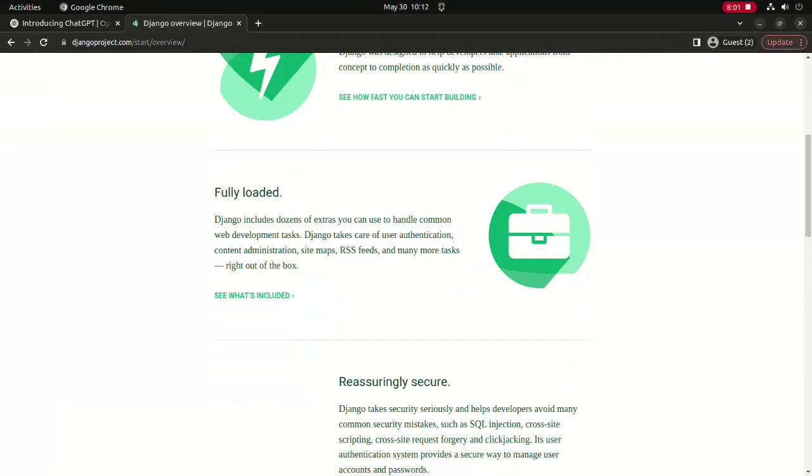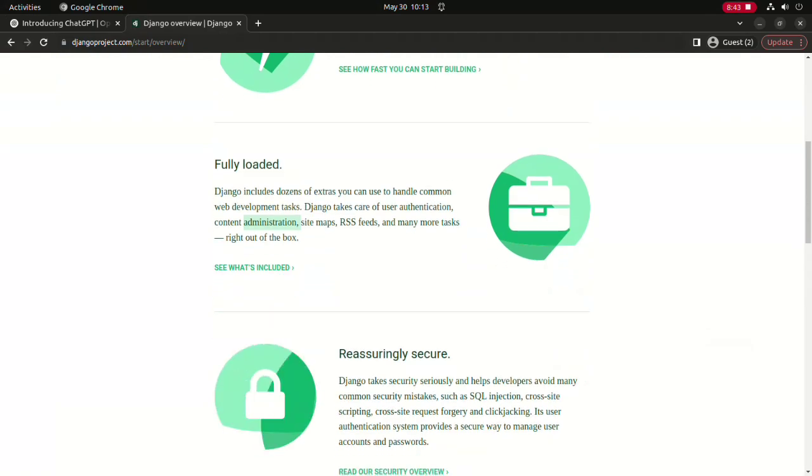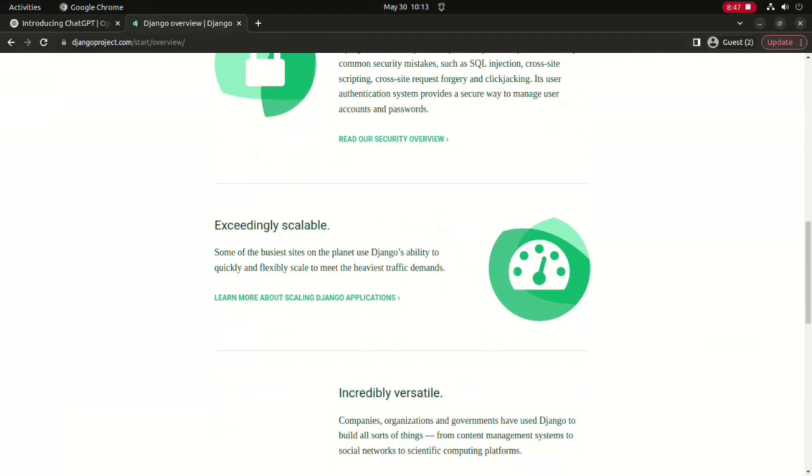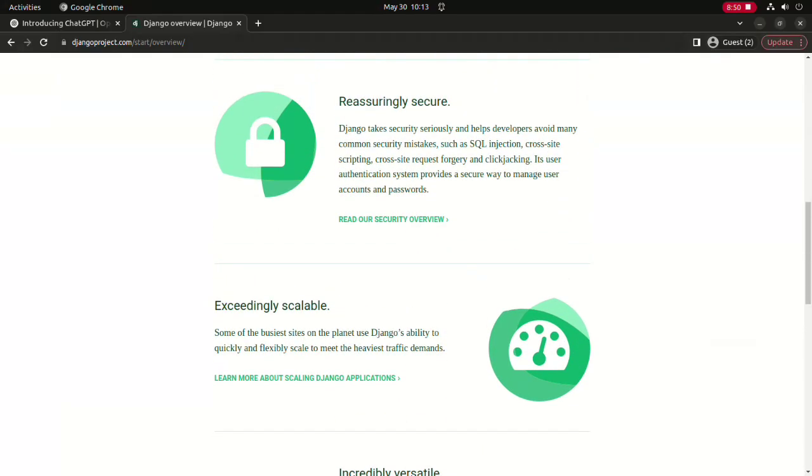Fully loaded. Django includes dozens of extras you can use to handle common web development tasks. Django takes care of user authentication, content administration, sitemaps, RSS feeds, and many more tasks. First thing first, we may not understand some points like user authentication. I can understand that, and we need to think about content administration. Content administration in the sense of how the content which we are seeing in the websites, I think we can do some controls. That's what this fully loaded is. And sitemaps I may not understand, and RSS I don't know. We need to understand. We'll go through it.